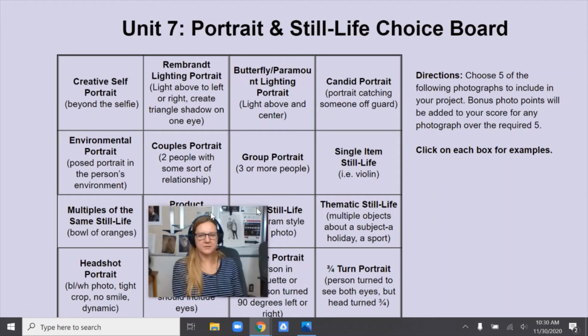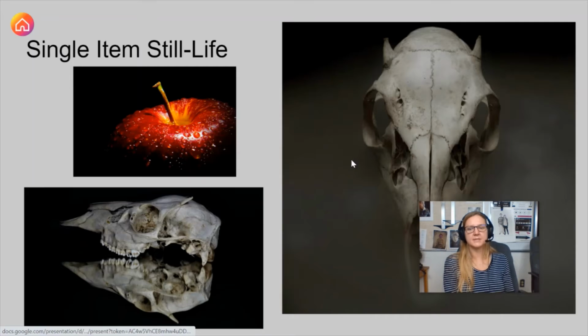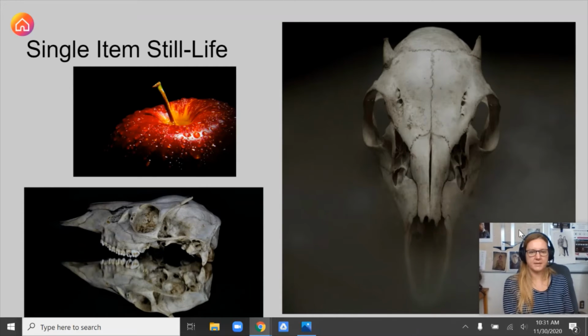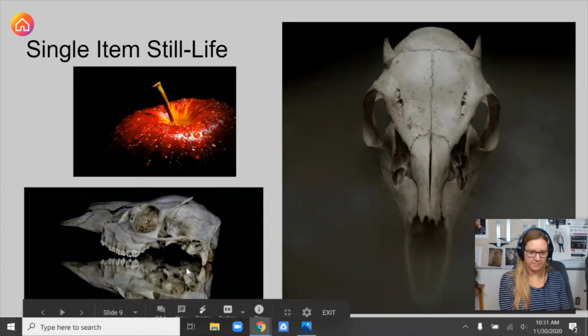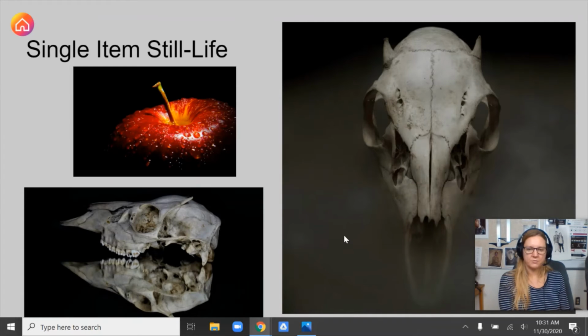Next up is a single still life item. Here are 3 examples. In this example, the student sprayed an apple with water and then just did a very direct light right onto the top of the apple so that it really went off into shadows in the background. This one, she put a skull on a mirror and then photographed it so you can see the reflection. And in this one, she used a fog machine to create fog around the skull.